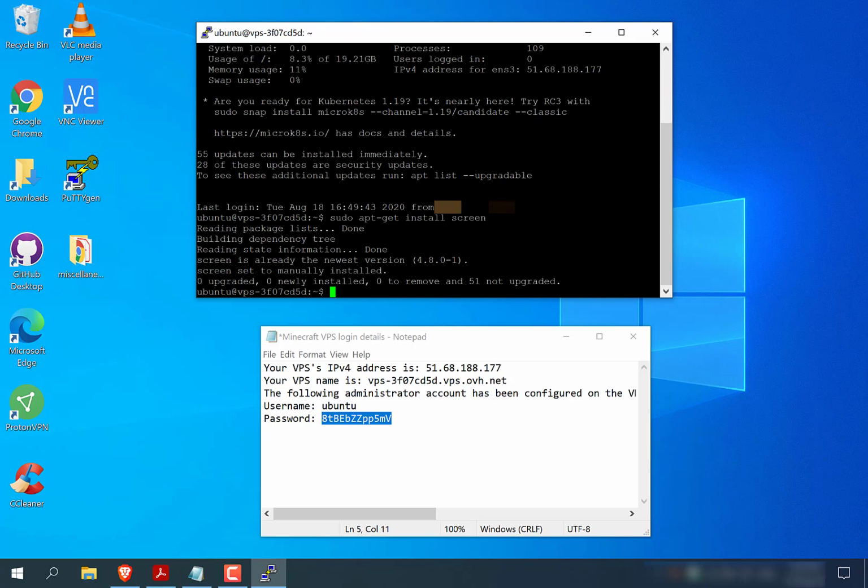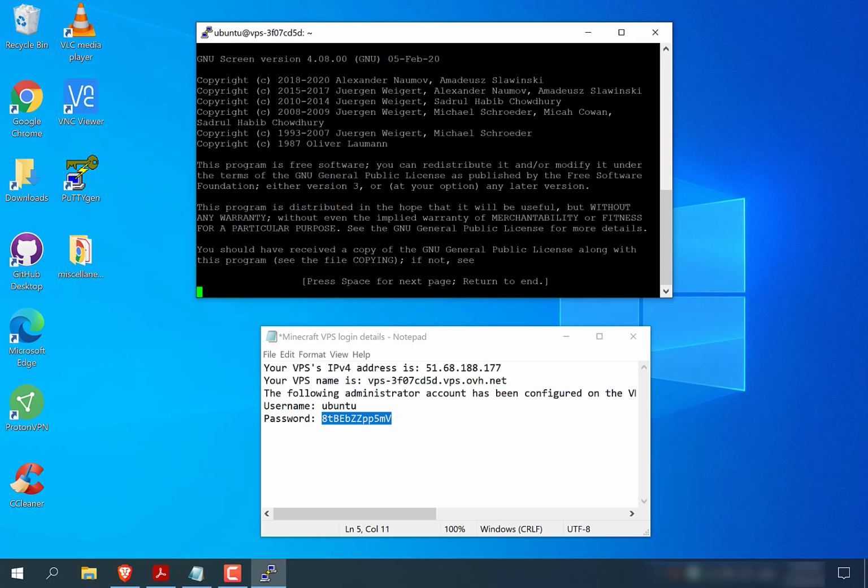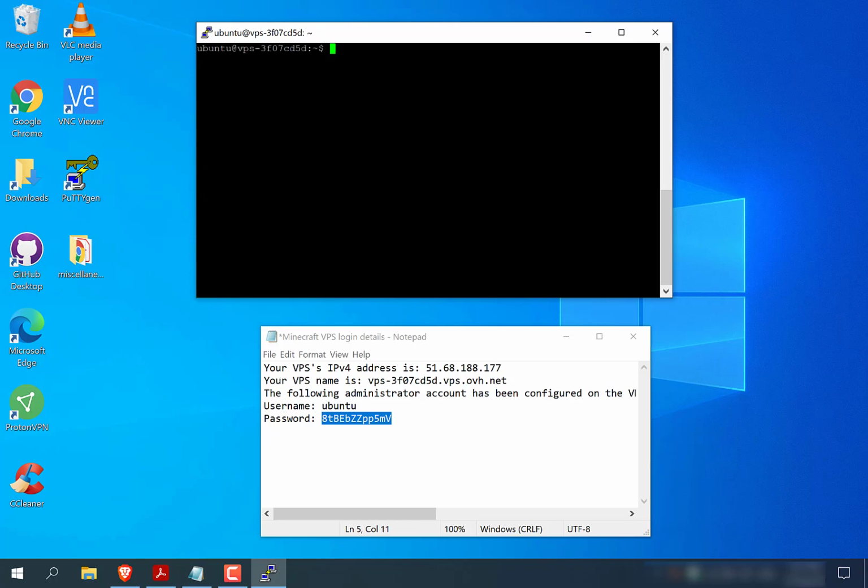Once that's done, you're going to need to run Screen. To do that, simply type the word screen and hit enter. You should then get this message here that simply says, press space for next page, return to end. You're simply going to hit enter. You'll know Screen is running because it will push everything down and all you'll be able to see in the terminal is a single command line.